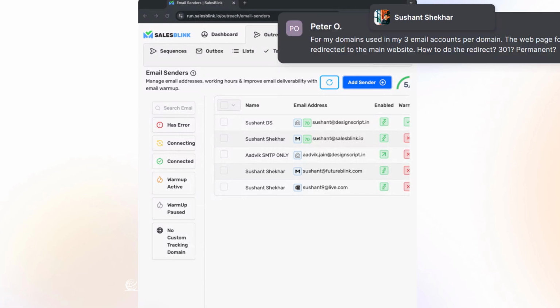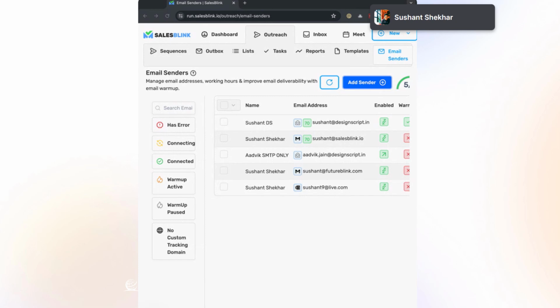Peter has a similar question. For my domains used in my 3 accounts per domain, the web page for the domain should be redirected to the main website. How to do the redirect? 301 permanent. Yes, Peter, you should do a permanent redirect. I think 301 corresponds to permanent redirect only. You would have to redirect based on your DNS provider. So usually if you have purchased it from GoDaddy or Cloudflare or Google Domains, or from wherever you have purchased the domain, you would be adding a redirect over there. They would have help docs to help you set this up, right?